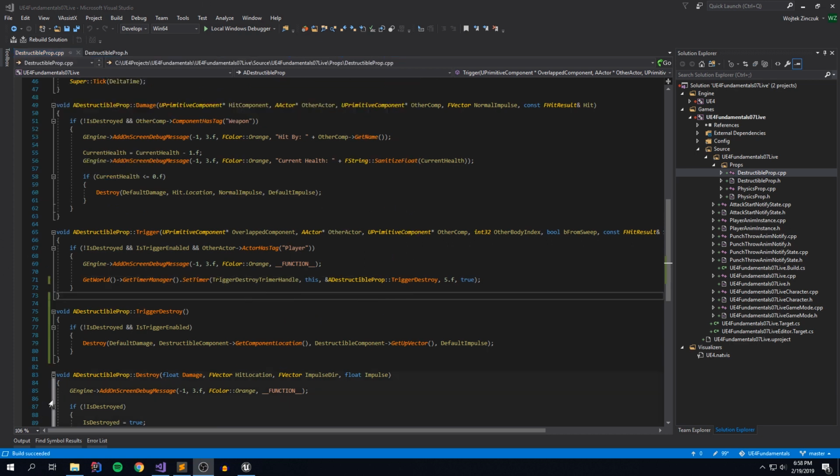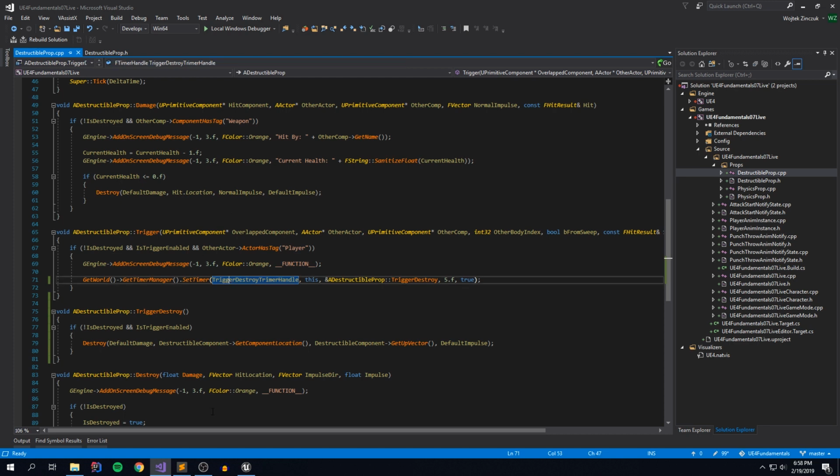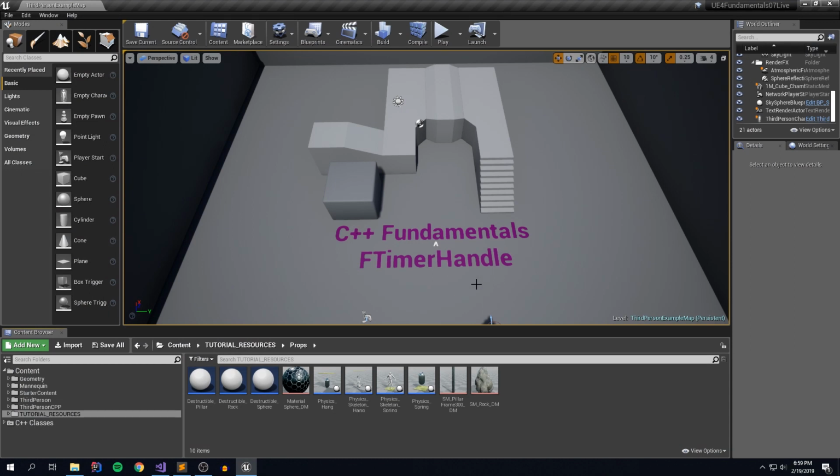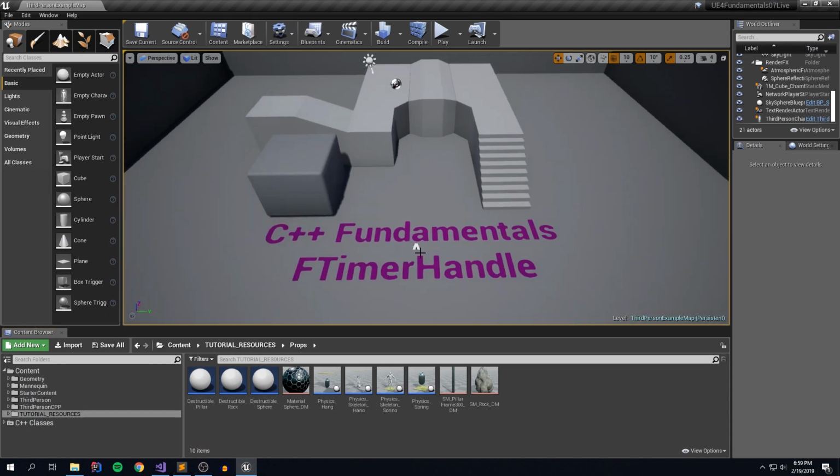Okay, so with our project recompiled, let's now take a look at what this looks like on our prop. One change I did do while this was recompiling is I changed the word trigger, destroy timer handle, from Tigger to trigger. So a little bit of a typo, in case you caught that while I was typing earlier. Okay, so let's go back to our Unreal editor.